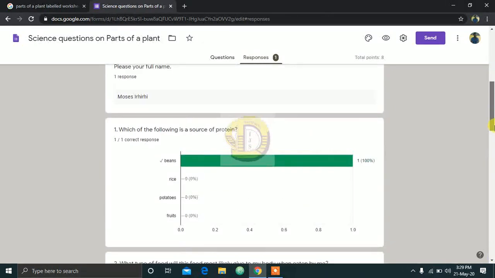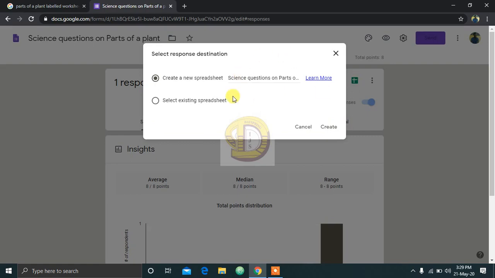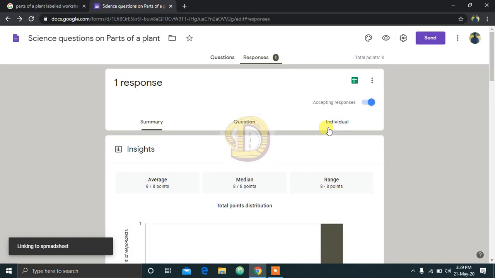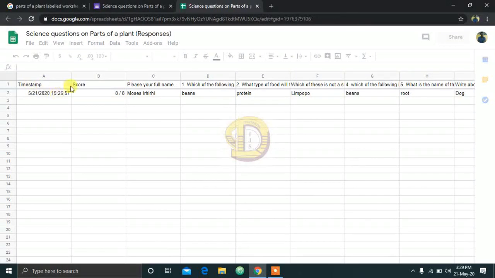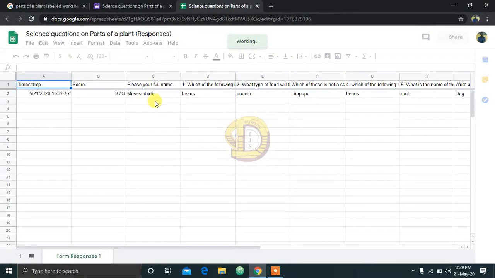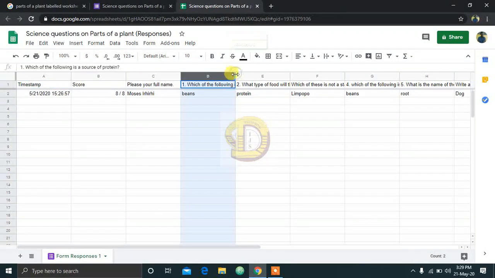If you want to see it in a better view, you can click on this create spreadsheet. I'm talking really fast so that we'll get it straight, and click create. Now it will create a spreadsheet for you online where you see the names of the children and how they answered. For example, timestamp, score, type your full name, the name of the person. Moses already answered.